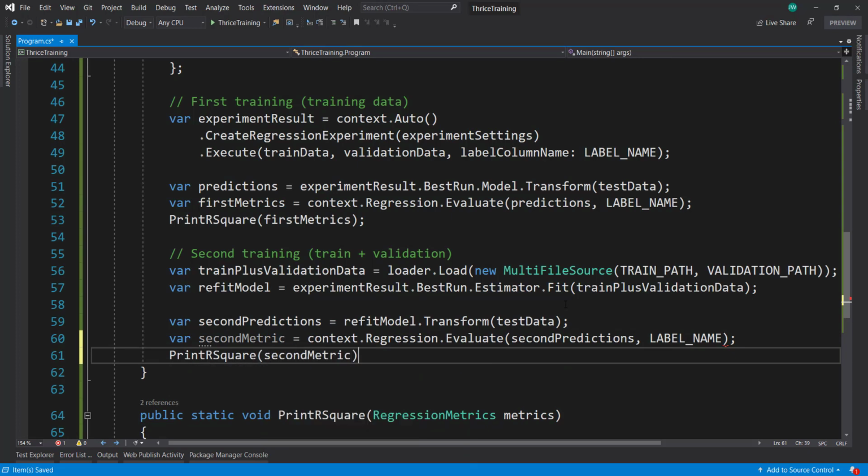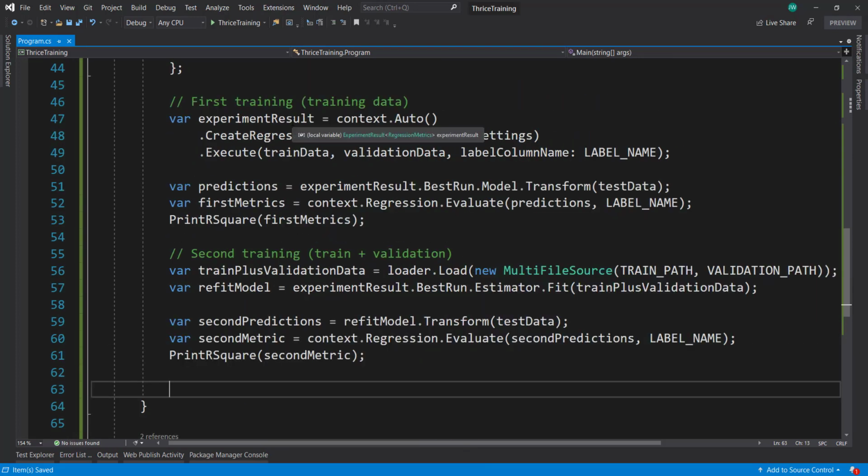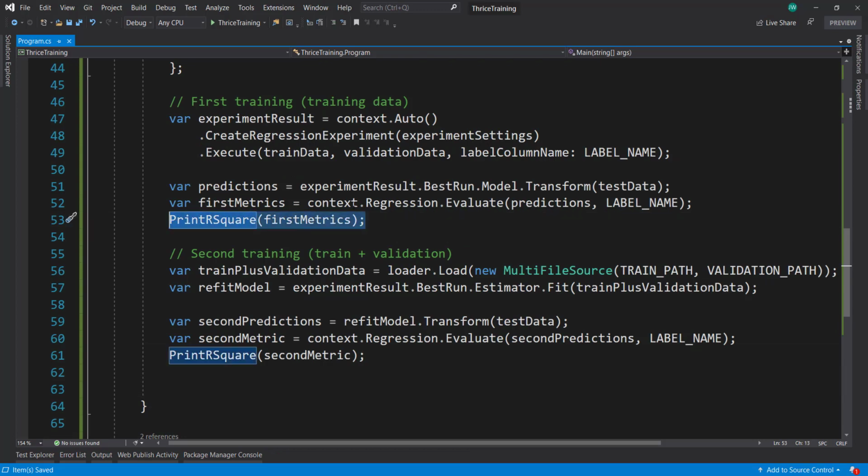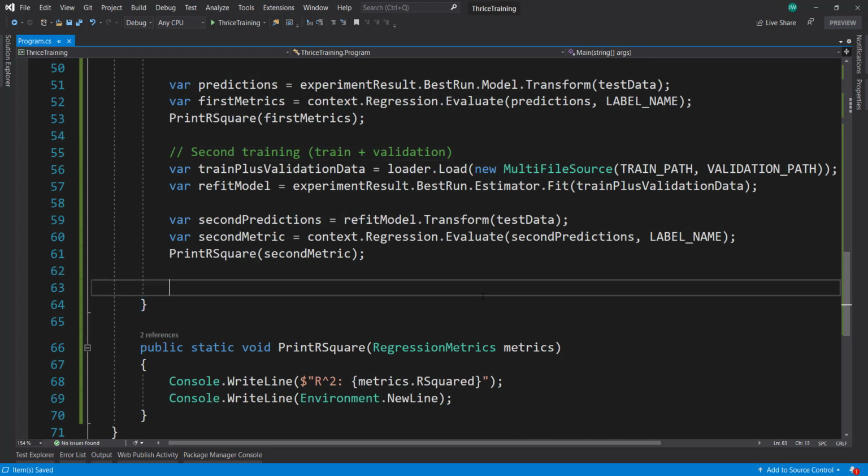Now we can print R squared for our second metrics. So hopefully when we run this, we'll get an R squared from our first run on our training data, which uses validation data to test on. And then hopefully on our second run, it'll be better because we are using our train and validation data to train on instead of just the training data. So we have extra data for it to train on, so it should be better, but we'll see.